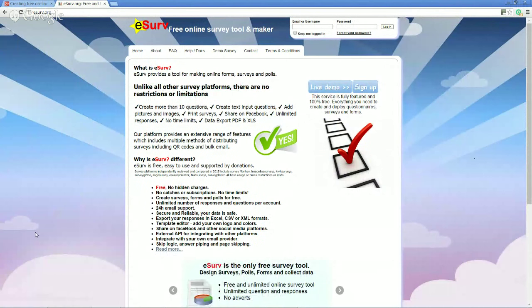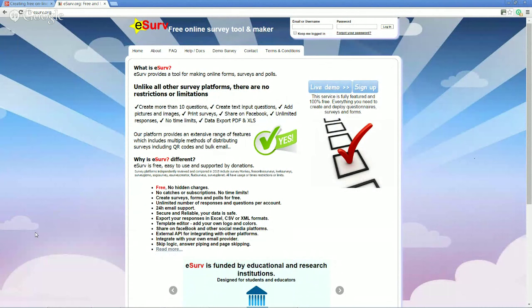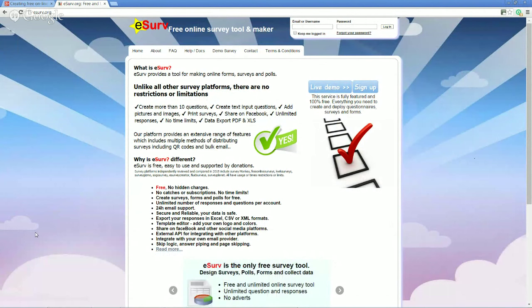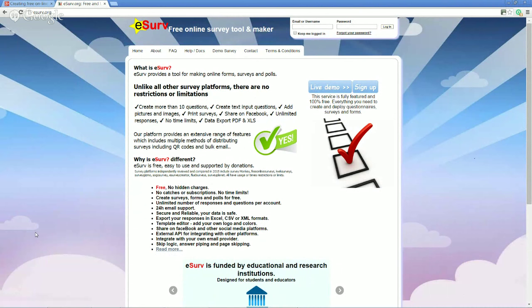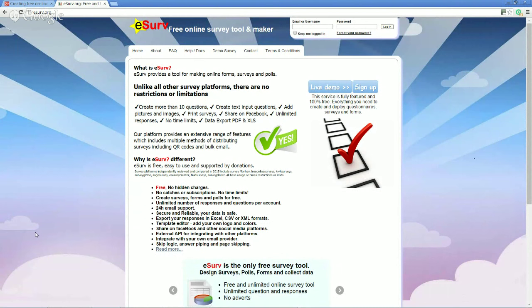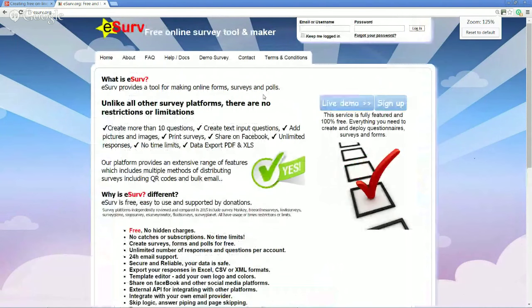Now, I've spent quite a little bit of time recently looking at different online platforms, trying to find one that is fully free and has all the kind of features that you might want to do in a survey, allows you customization, doesn't have any restrictions on the number of people that respond to the survey or the number of questions, or has some kind of restriction where you have to pay before you can export the data. And this platform, which is eserve.org, seems to be a pretty good alternative. It doesn't have any restrictions.